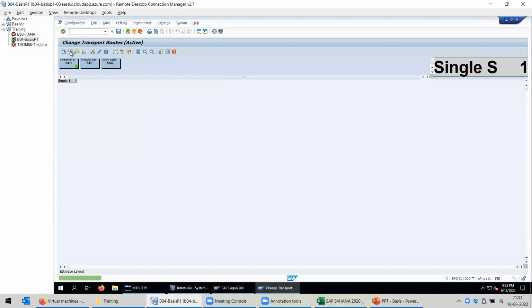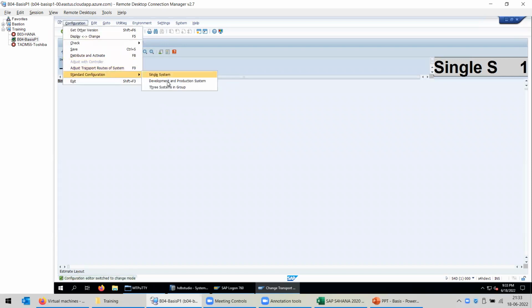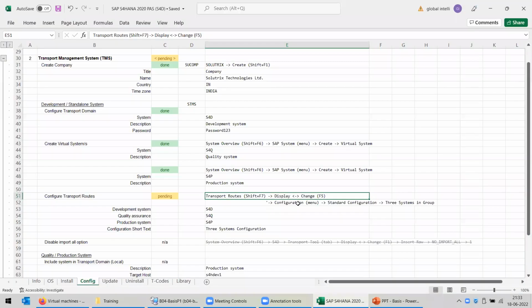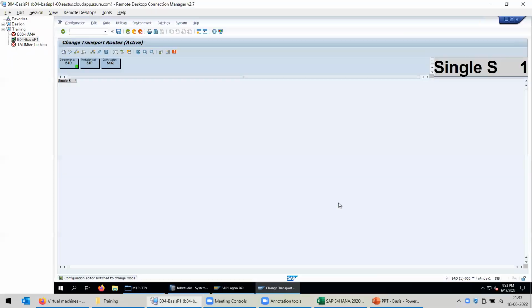I click on it and now it gets changed to change mode. Now if you click on the configuration and come into standard configuration, you can see these options are enabled. Now the configuration is in change mode. So the first thing that you need to do is change into change mode. Second, you have to run the standard configuration. Click over here and do a standard configuration.